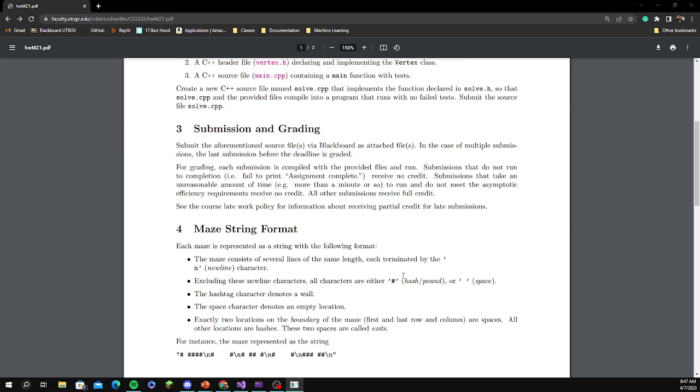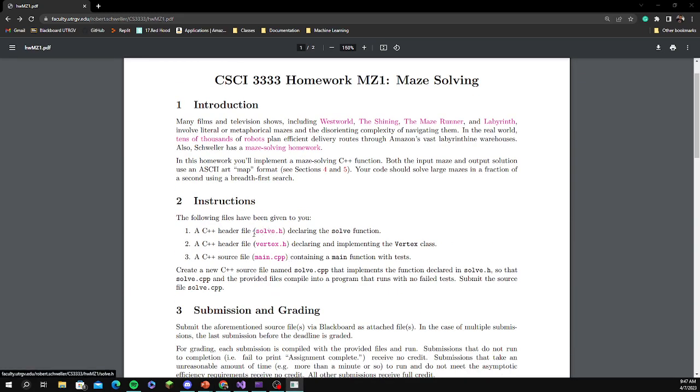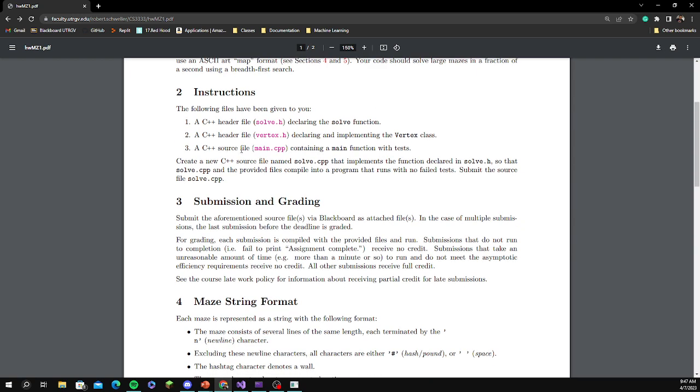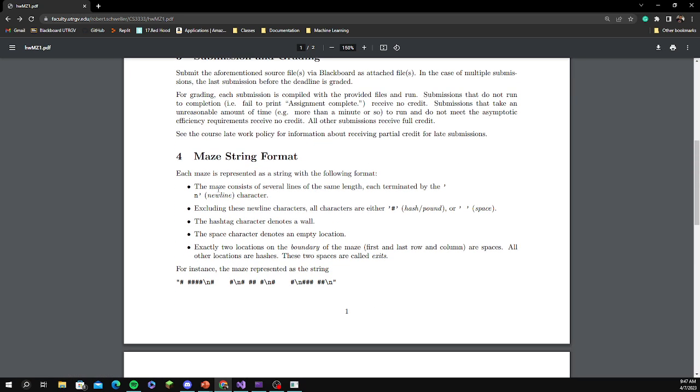Well, today we're going to be doing a simple homework called Maze 1, one of Dr. Schwarter's favorite homeworks. So before we get started into this, let's see what the instructions state. Currently we are given a header file for solve, and a vertex header file. Keyword here, this vertex file, you don't need to implement it. You can modify it, but if you modify it, just get rid of it and put it inside your solve header file. We have our test case and mostly just that.